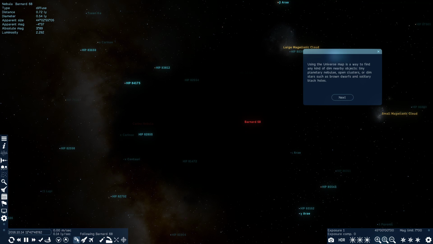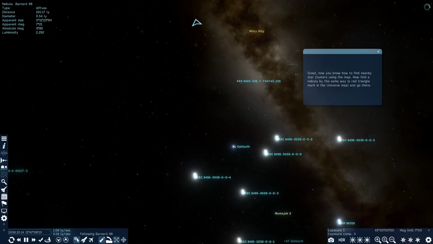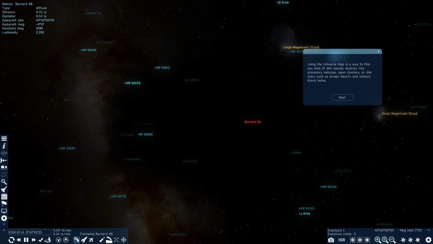Using the universe map is a way to find any kind of dim nearby objects, tiny open clusters or dim stars such as brown dwarfs and solitary black holes. Go there. And of course, your light year radius.